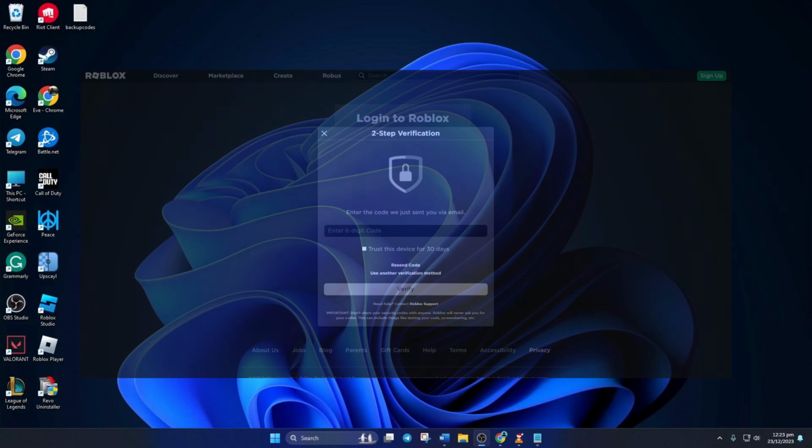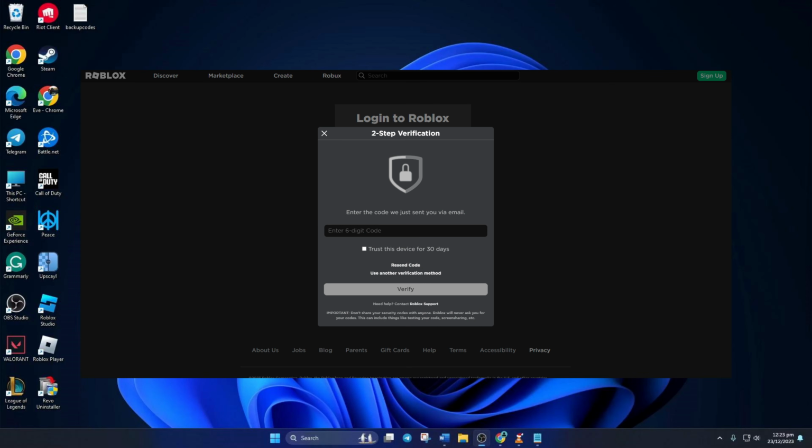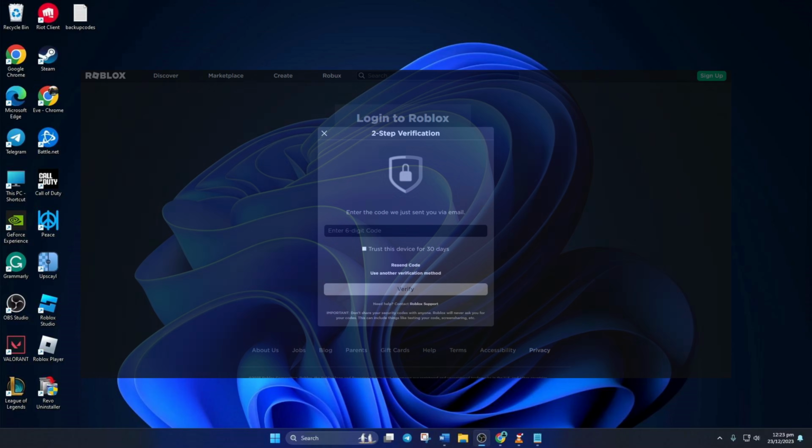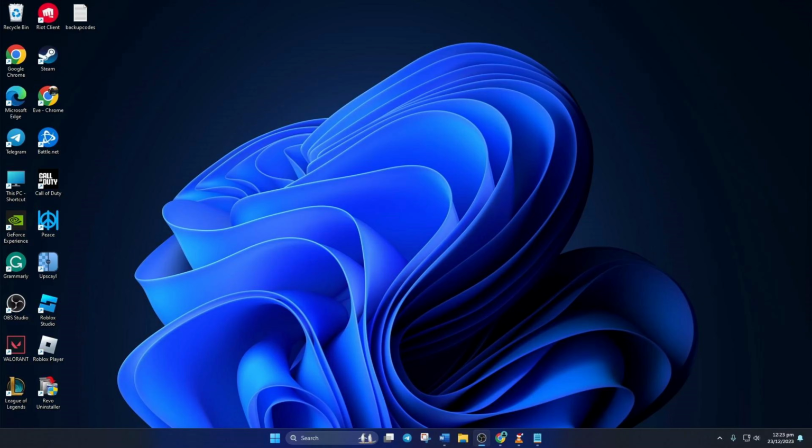If you have lost access to your Roblox Authenticator app, no need to worry. In this video, I'll show you how you can log into your Roblox account even if you can't use the Roblox Authenticator app. So let's start.